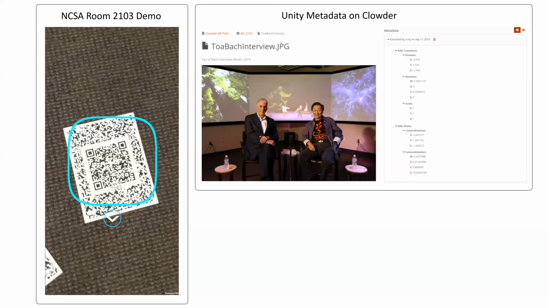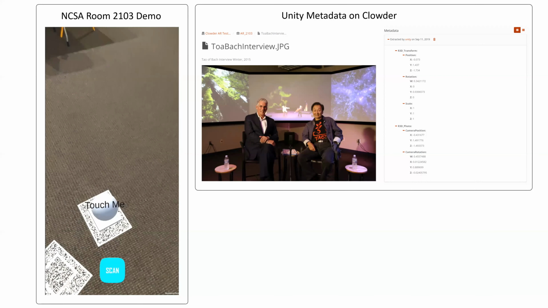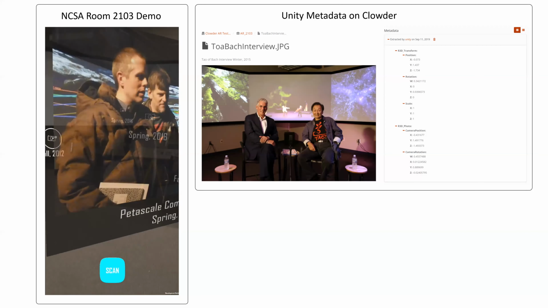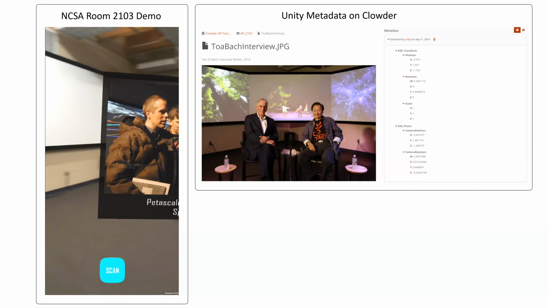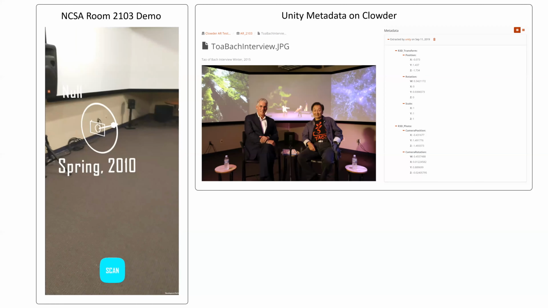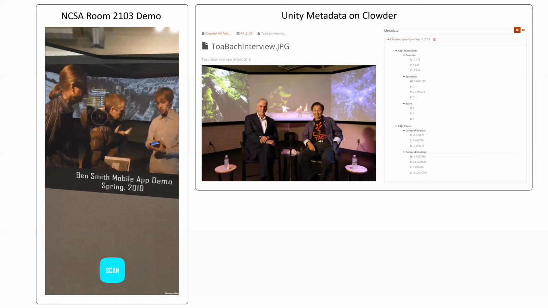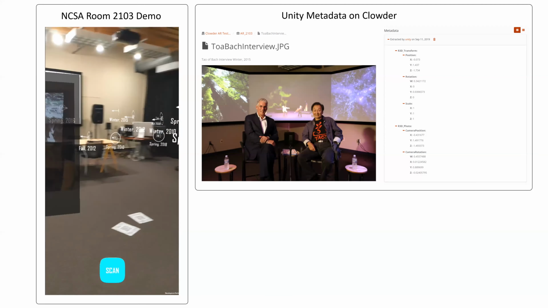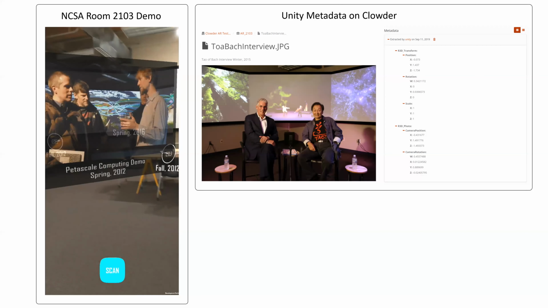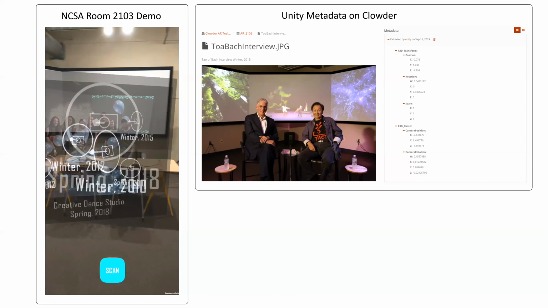Here's a second app, or a separate demo, that we developed. This is a bit earlier. We acquired 30 photos of one of our lab spaces at the NCSA, and we're able to localize those photos with where they were taken. And we get readouts from Clowder about when the photos were taken. Those are the labels that say spring 2010, spring 2019. And the user accesses the photos by basically moving their phone or mobile device into the position the original photo was taken at.